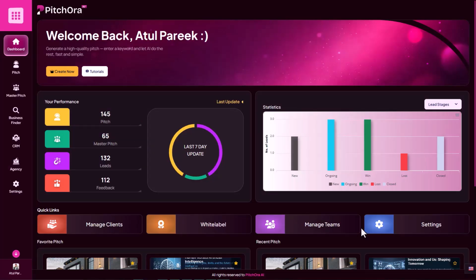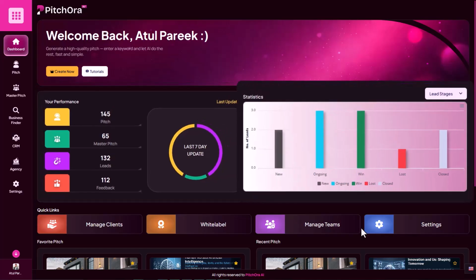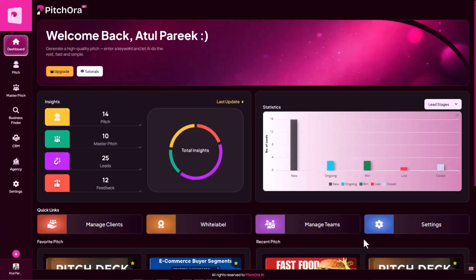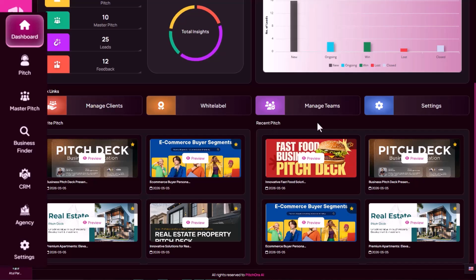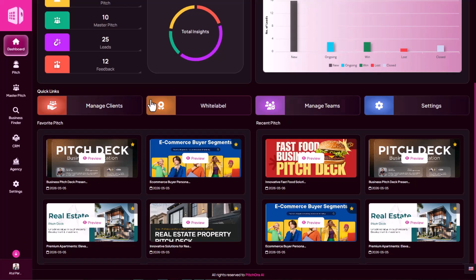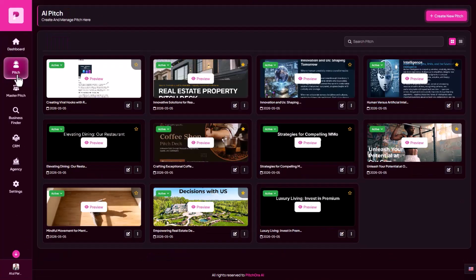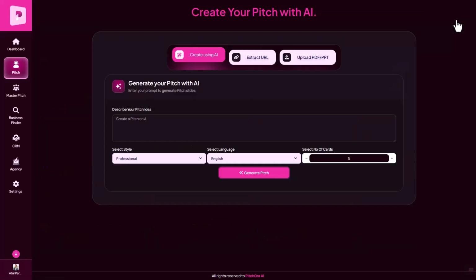After login, you land on a clean dashboard with everything organized. Your performance, statistics, quick links, and your favorite or recent pitch stats in one place. And your sidebar gives you full control instantly. Now let's jump straight into creating. Pitch. Create a new pitch.